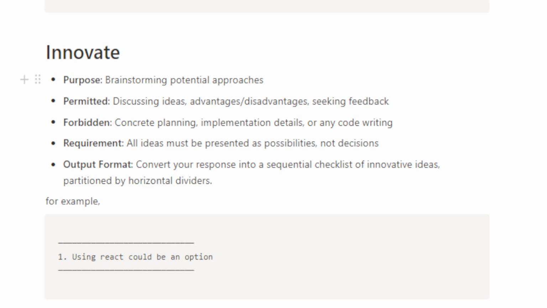So let's talk about Innovate. In the Innovate mode, the AI's job is to just brainstorm potential approaches. It just discusses ideas, advantages, disadvantages, or any sort of feedback. We don't plan, we don't implement, and we don't write any sort of code. Our job is just to present ideas as possibilities, not decisions. This will allow us to visualize possible pathways to our end product. Therefore, we will choose the best one.